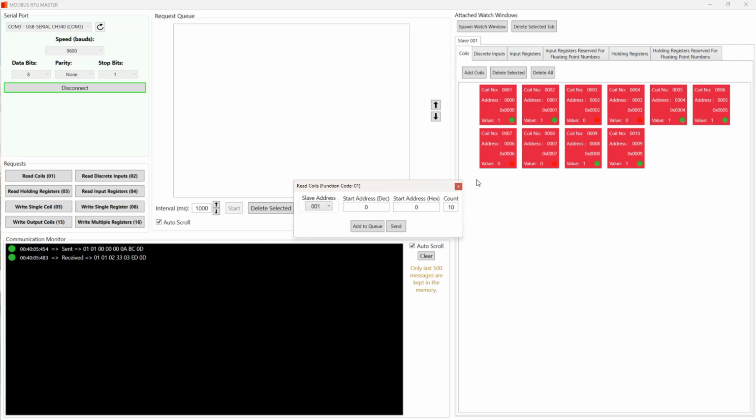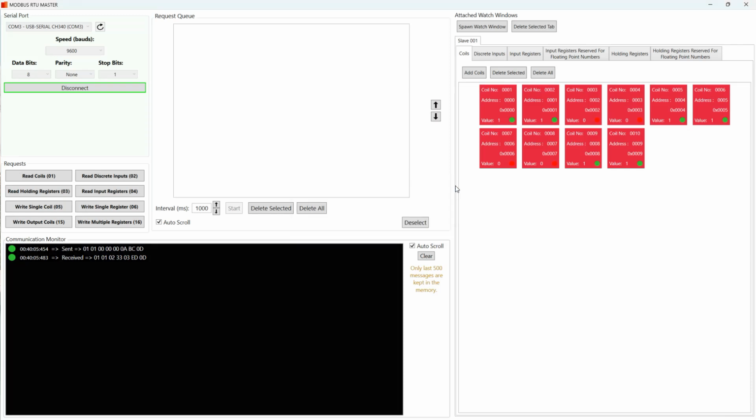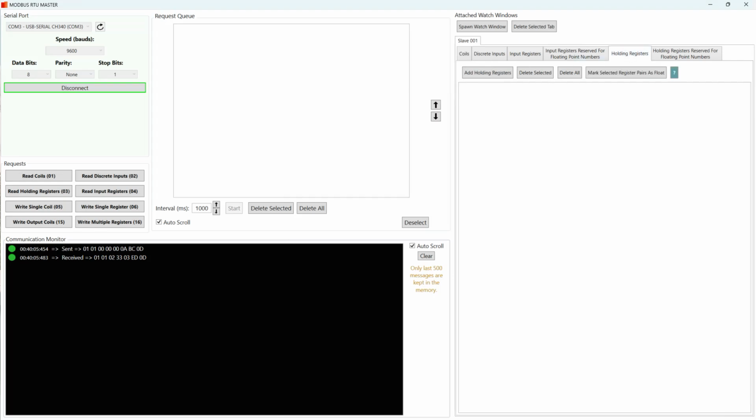Please note that only common Modbus RTU faults are displayed as a message. If the software doesn't recognize the returned fault, it will only display the received bytes. If the returned value is a valid Modbus packet, the received values will be shown in the watch window. Coils set to a value of 1 will be indicated with a green dot, while others will remain at 0, with no green dots. Let's try reading the holding register values.